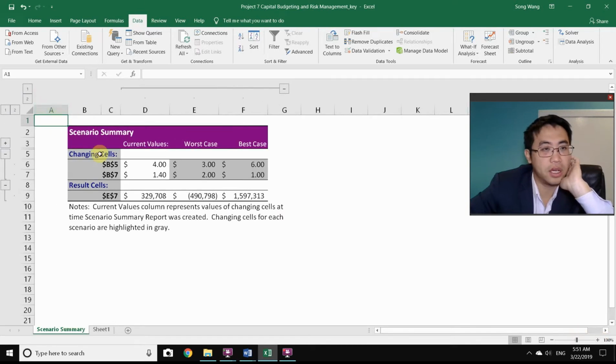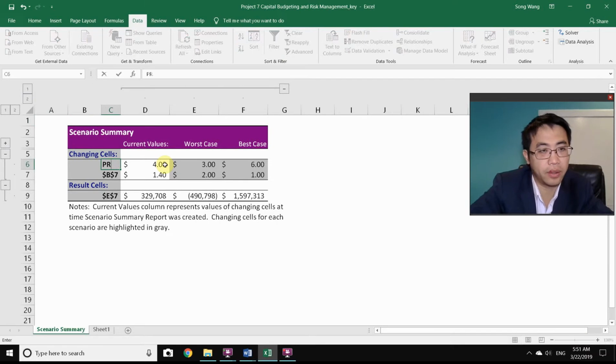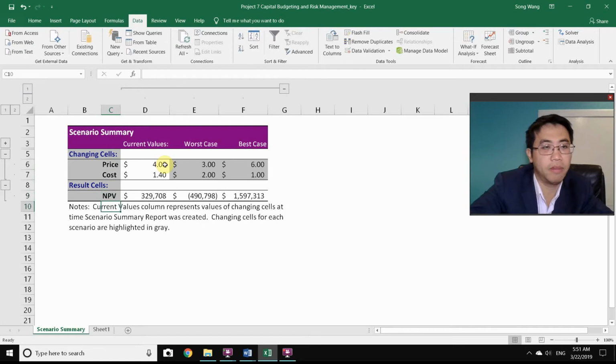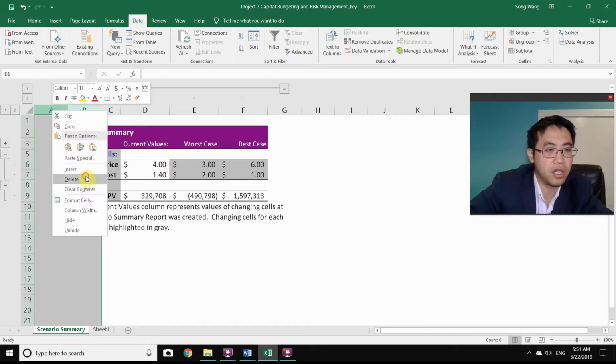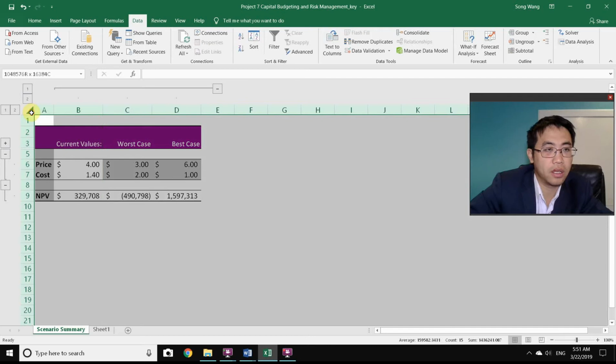As you can see, this is my price per unit, this is my cost per unit, and this is my NPV for different scenarios. So let me just clean this up a little bit. All right, delete that, ungroup everything.